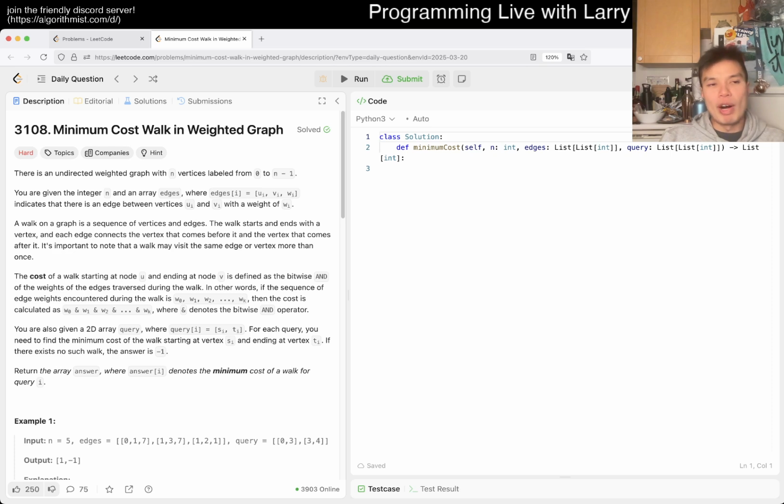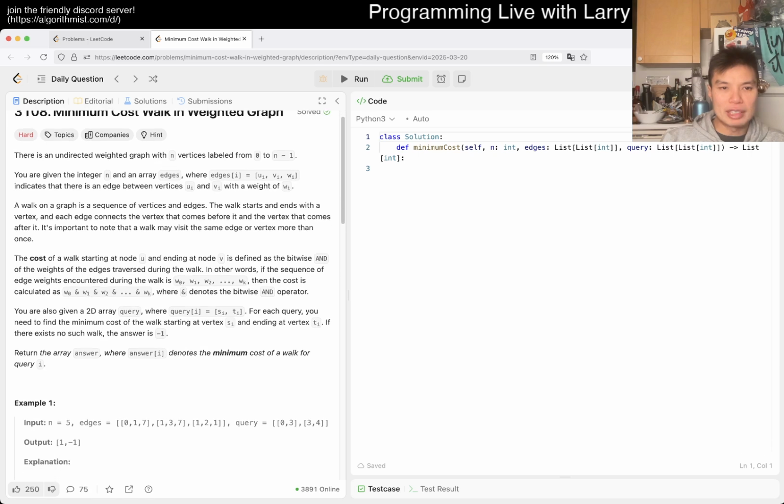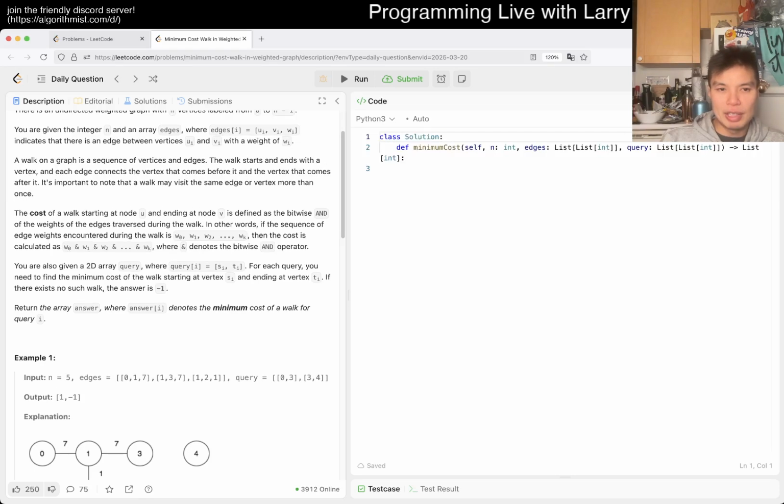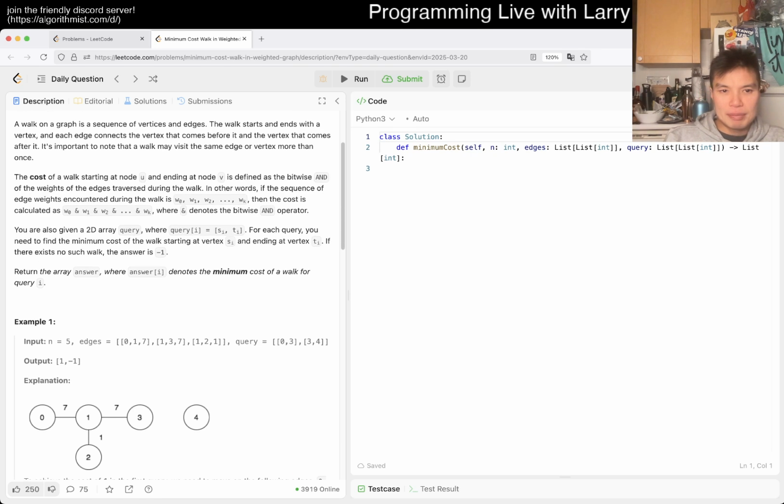Today we have 3108, Minimum Cost Walk in Weighted Graph. It's a hard problem. You have an undirected weighted graph. You're given the edges with a weight. A walk is a sequence of vertices and edges. A walk starts and ends at a vertex, and each edge can visit the same place more than once, so it's not a simple path. The cost of a walk starting at U and ending at V is defined as the bitwise AND of the weights of the edges traversed during the walk. It's a bitwise AND, so that means that it only gets smaller, right?